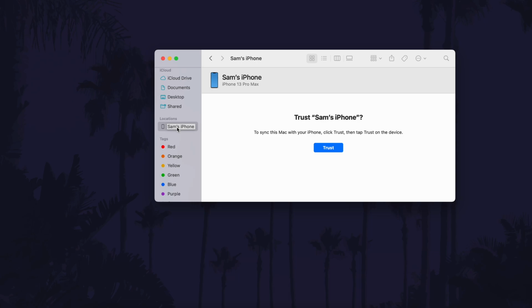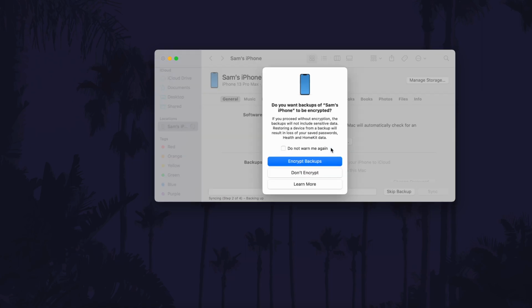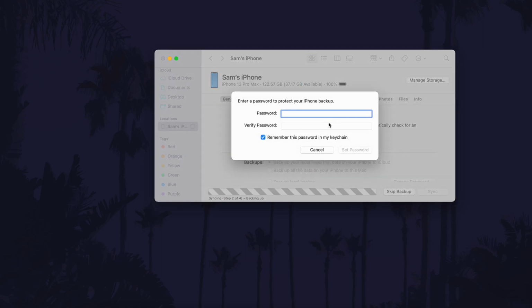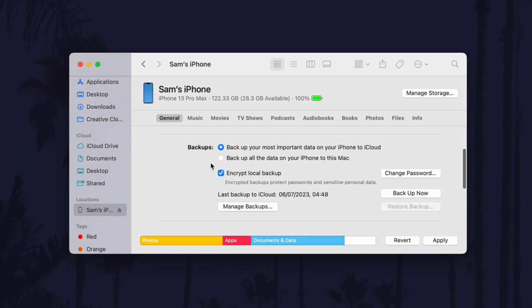Under this, click on your iPhone. Once this page loads, you might have the option of turning on encrypted backups. Use the blue Encrypt Backups button to do this, and then enter a password to protect these backups. Next, make sure you check the box next to where it says Backup all the data on your iPhone to this Mac. With this selected, check that the box is also checked next to where it says Encrypt Local Backup.